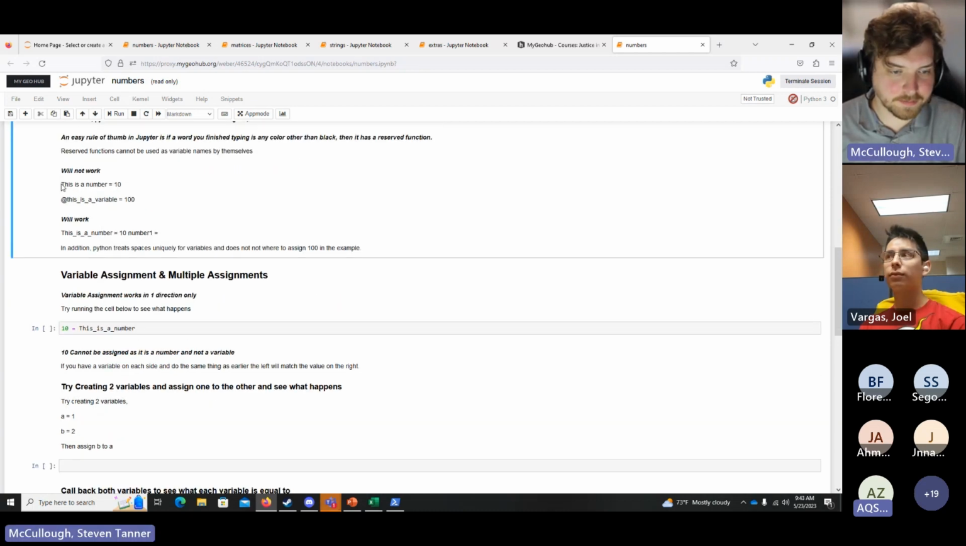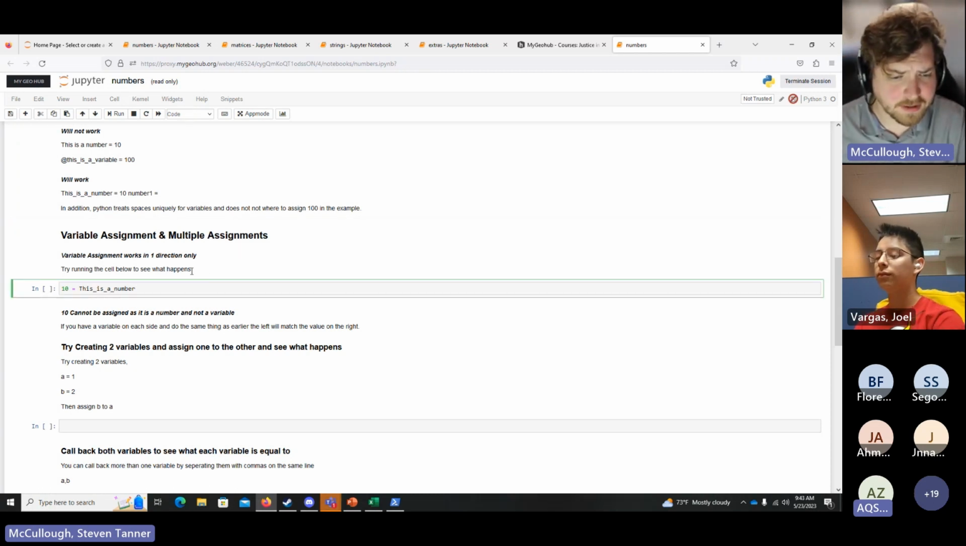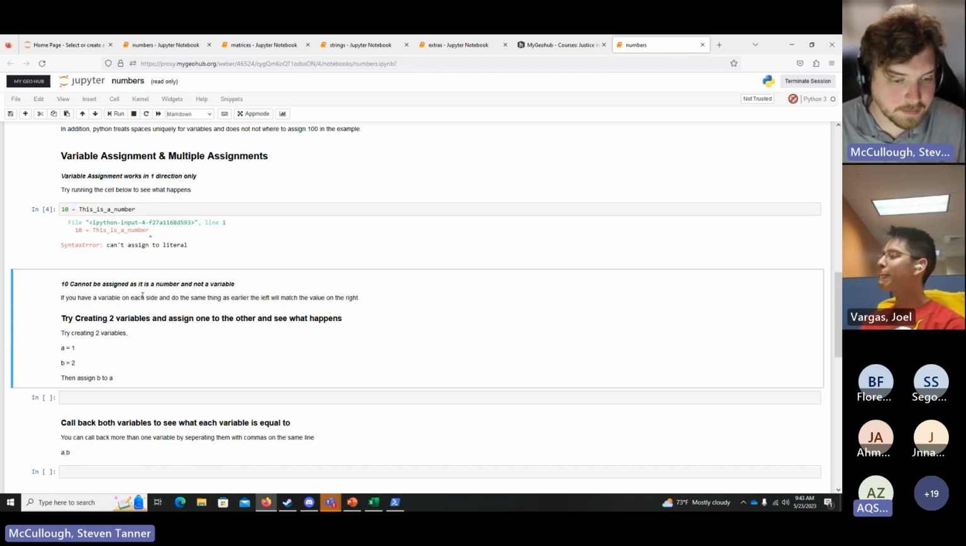And it gives you some examples here. You're free to look at those, but we'll go past that. We'll go to variable assignments and multiple assignments now. Like I said earlier, variable assignment only works in one direction. If you try to assign 10 to this as a number, algebraically, this would make sense. However, Python reads left to right, so you can't change the number 10 to something. It will always be the number 10. That's important to know when you're creating your variable assignments or assigning things to each other.